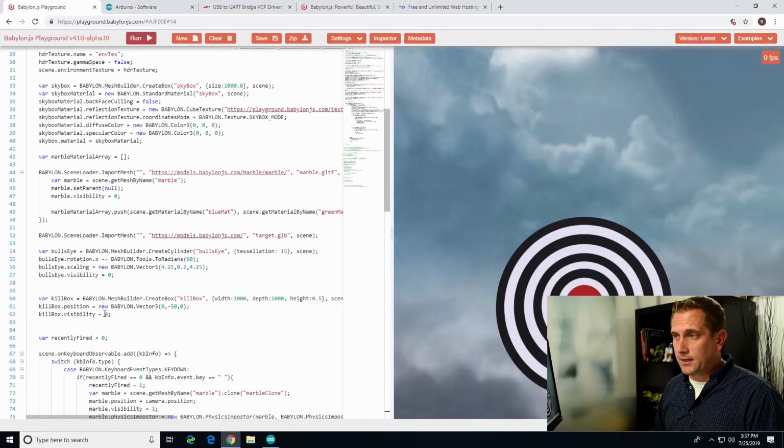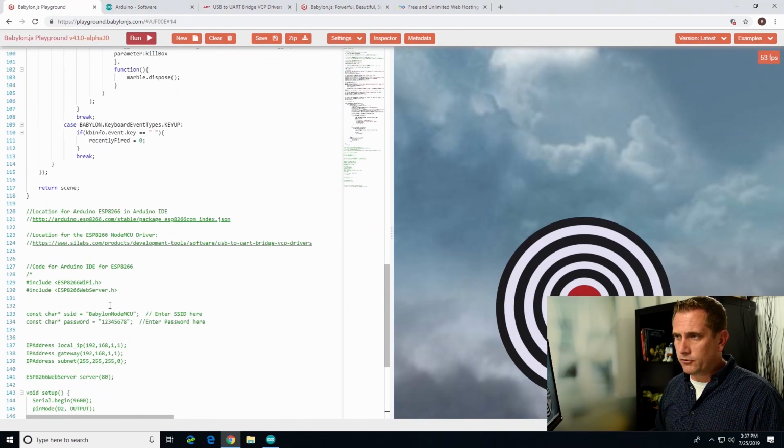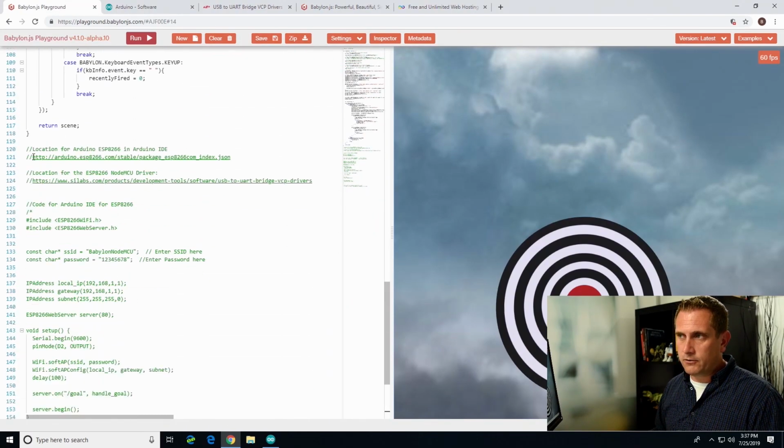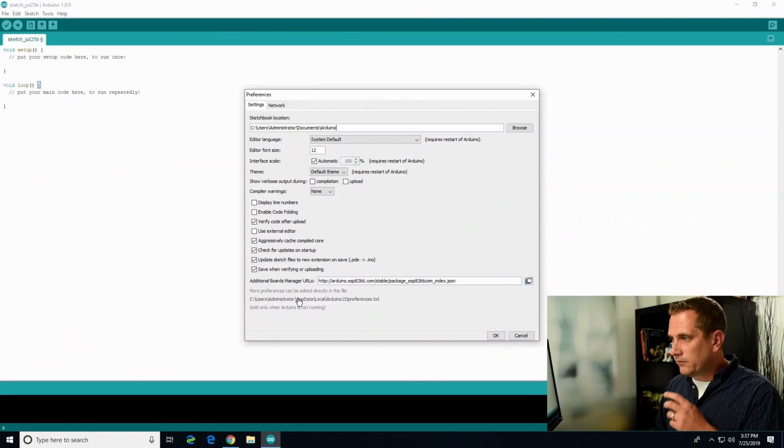That's actually located again in the playground here towards the bottom in some of this commented out code. You'll see the location for the Arduino ESP8266 and the Arduino IDE. We're going to copy and paste this line right here, right into the Additional Boards Manager URL. And I've already done that here. You're going to click OK.